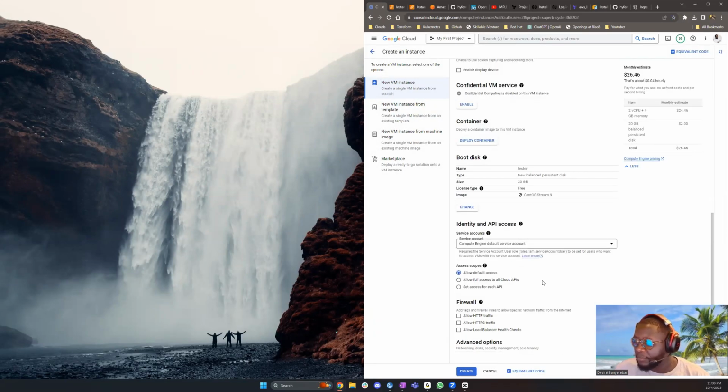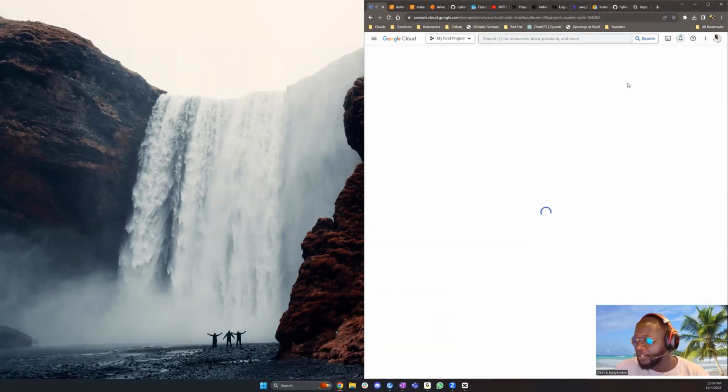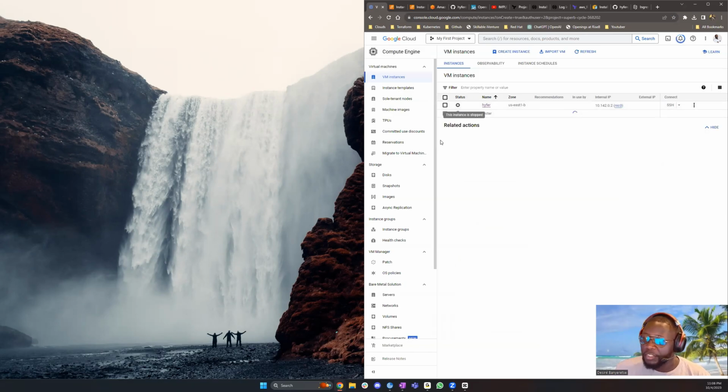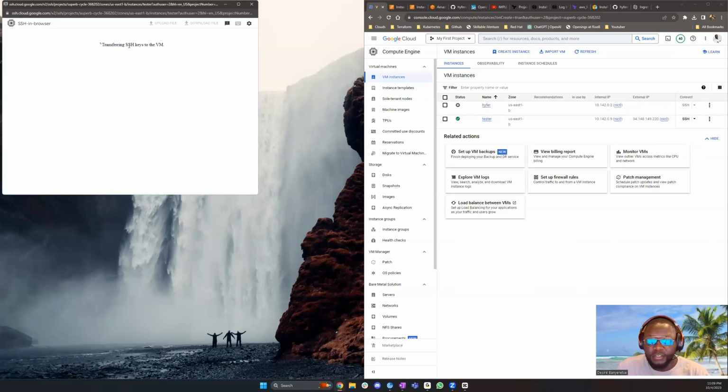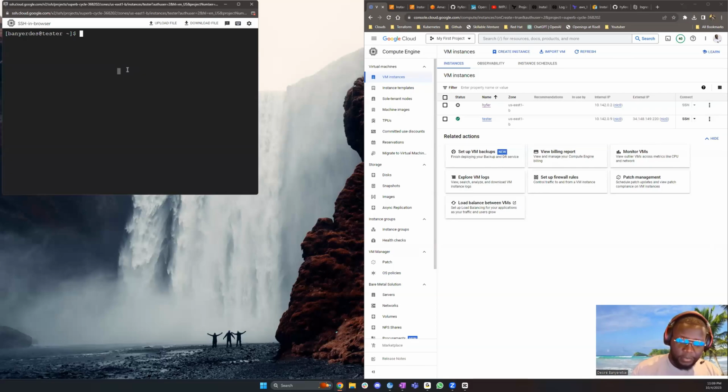All right, $26. And keep in mind, you're not gonna pay that if you're not always running your machine. You'll see momentarily how simple this is. As soon as it gets created here, we should be able to SSH right into it. While in other cloud providers, you would usually have to set up security groups and have your keys set up to access these. That's the major difference. So SSH. All right, just like that, we're in.